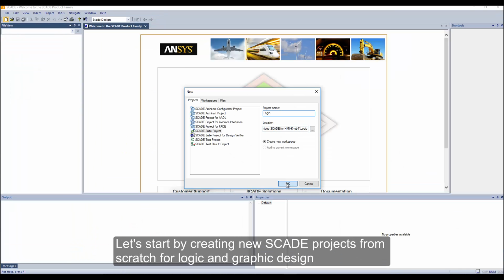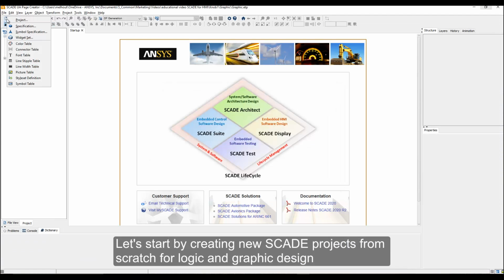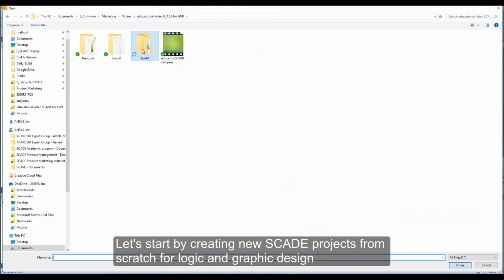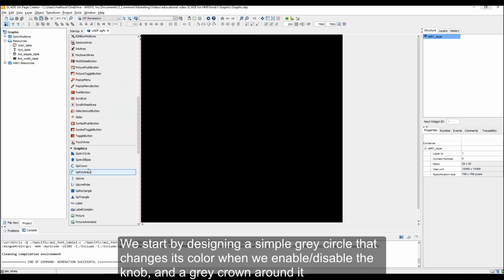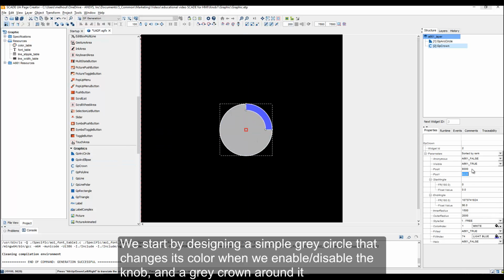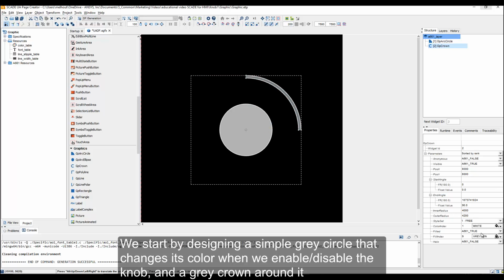Let's start by creating new SCADE projects from scratch for logic and graphic design. We start by designing a simple gray circle that changes its color when we enable/disable the knob, and a gray crown around it which appear/disappear when we enable and disable the knob.